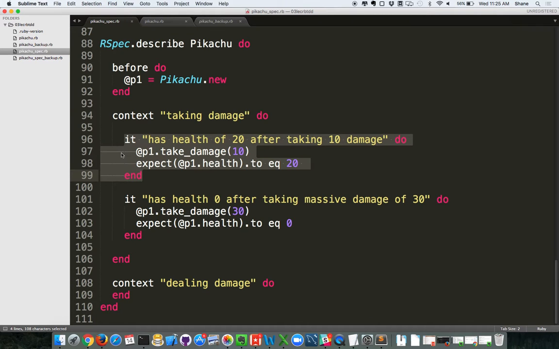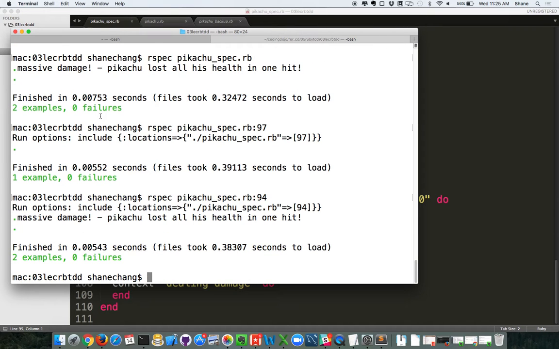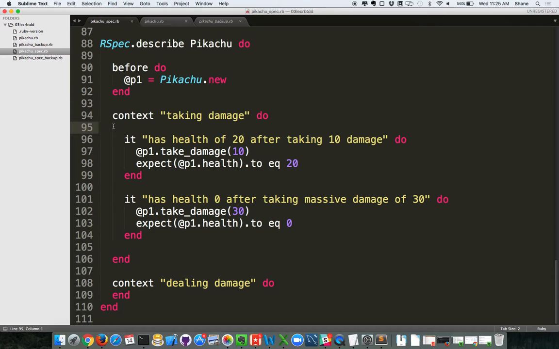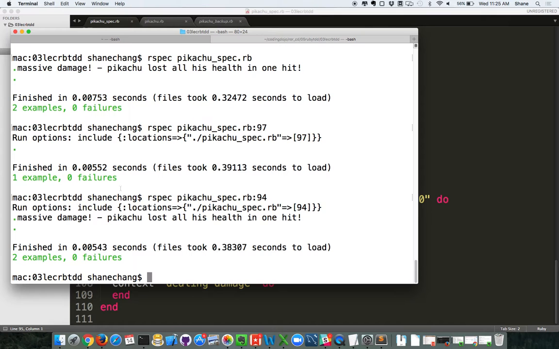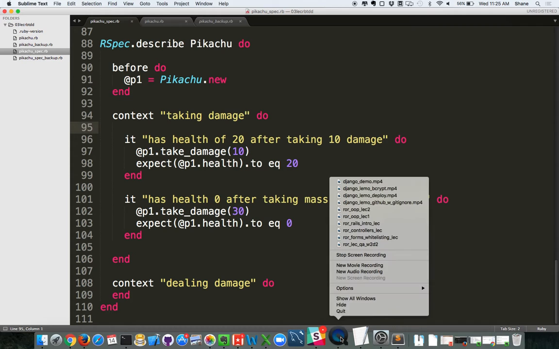Now, 97 happens to be in the middle of this test, right? If I had picked 94, I would actually run everything in the context. So you can use context to specify which grouping of tests you want to run if you don't want to run everything, to make it go a little bit faster. But it's also just for you to read your tests a little more easily because you group them together in that way, and it's reflected in the actual statement if you have a failure.